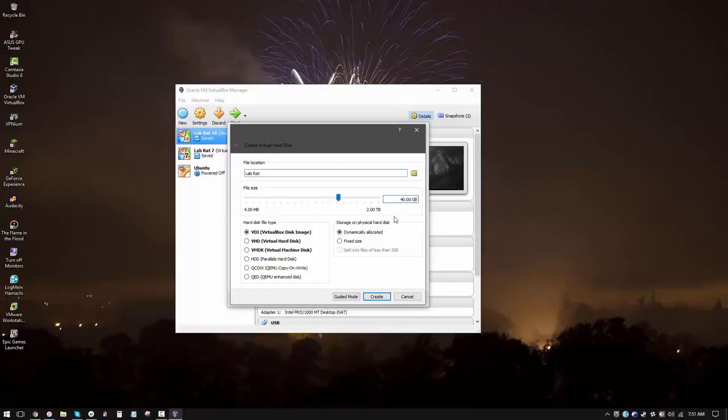Once again, this is going to depend on how much storage you have and how much you want to allocate. Make sure you check dynamically allocated over here, because if you check fixed size, it's going to take up 40 gigabytes of your hard disk no matter what you do. But if you select dynamically allocated, the size of the hard drive file is going to grow as you use more and more of it. So although we have 40 gigabytes allocated over here, if I only use 10 gigabytes, that's all the space that will be taken up on my actual SSD or hard drive, whatever you have.